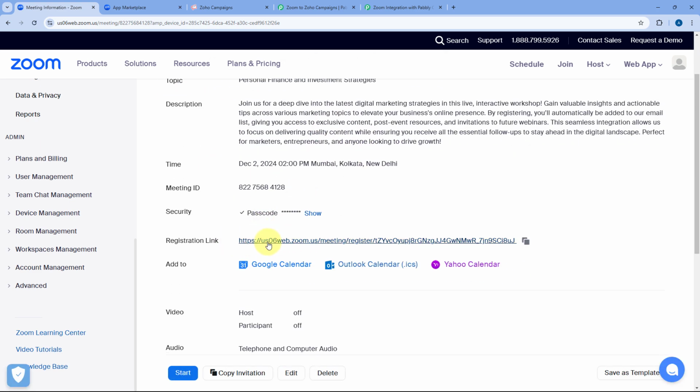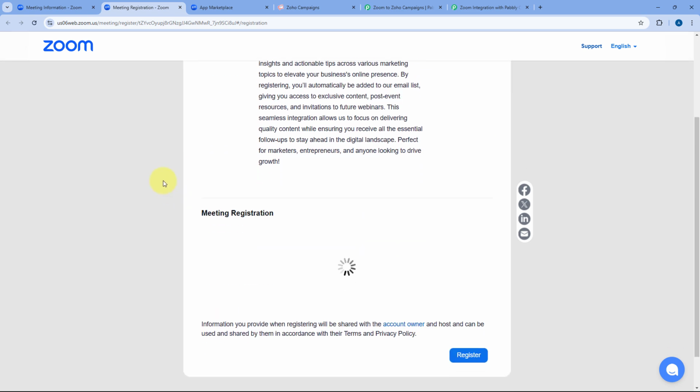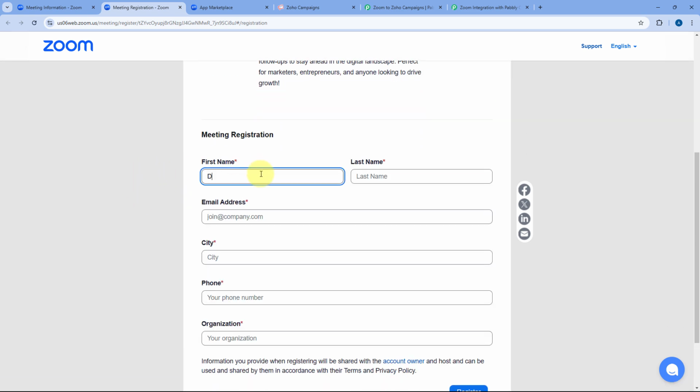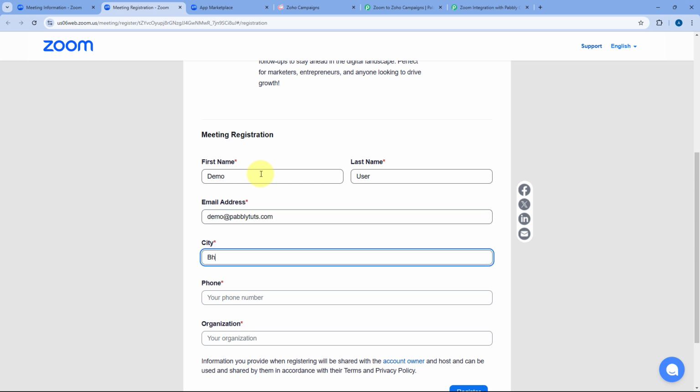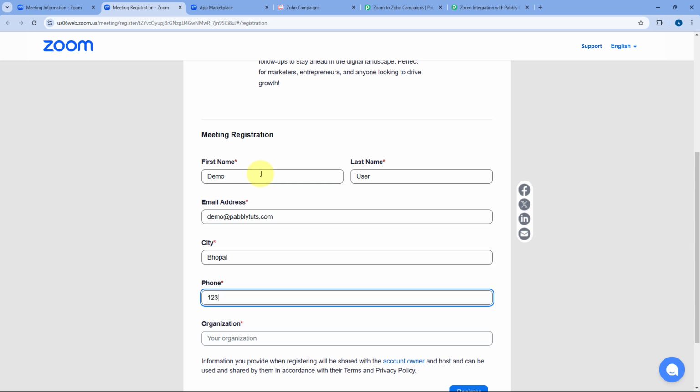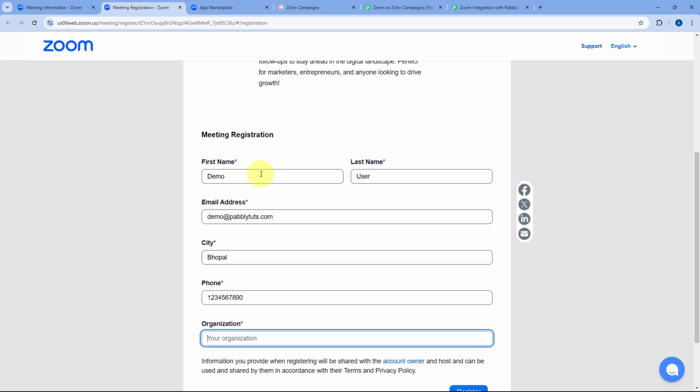So this is the registration link. I'll just open it in a new tab and we are going to make a dummy registration. Let's say the name of the person is demo user. This is the email address of that particular user. Then after that, the city is, for example, Bhopal. This is a dummy phone number which we are entering and the organization is, for example, Google.